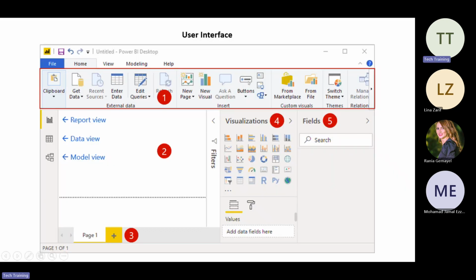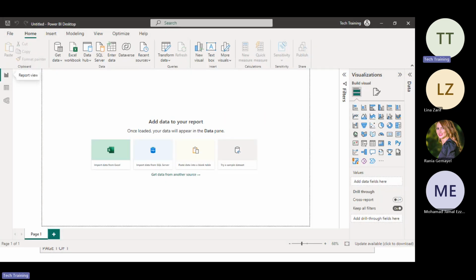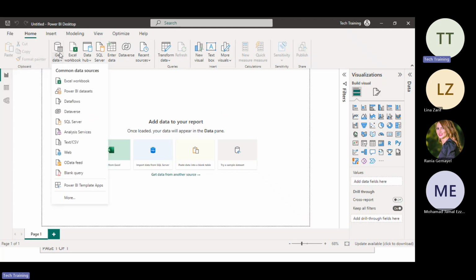Okay, let me take you back to Power BI and show you the get data. Today is only a quick introduction, but of course we're going to do a lot and a lot with each and everything of this. But let me show you the get data button.